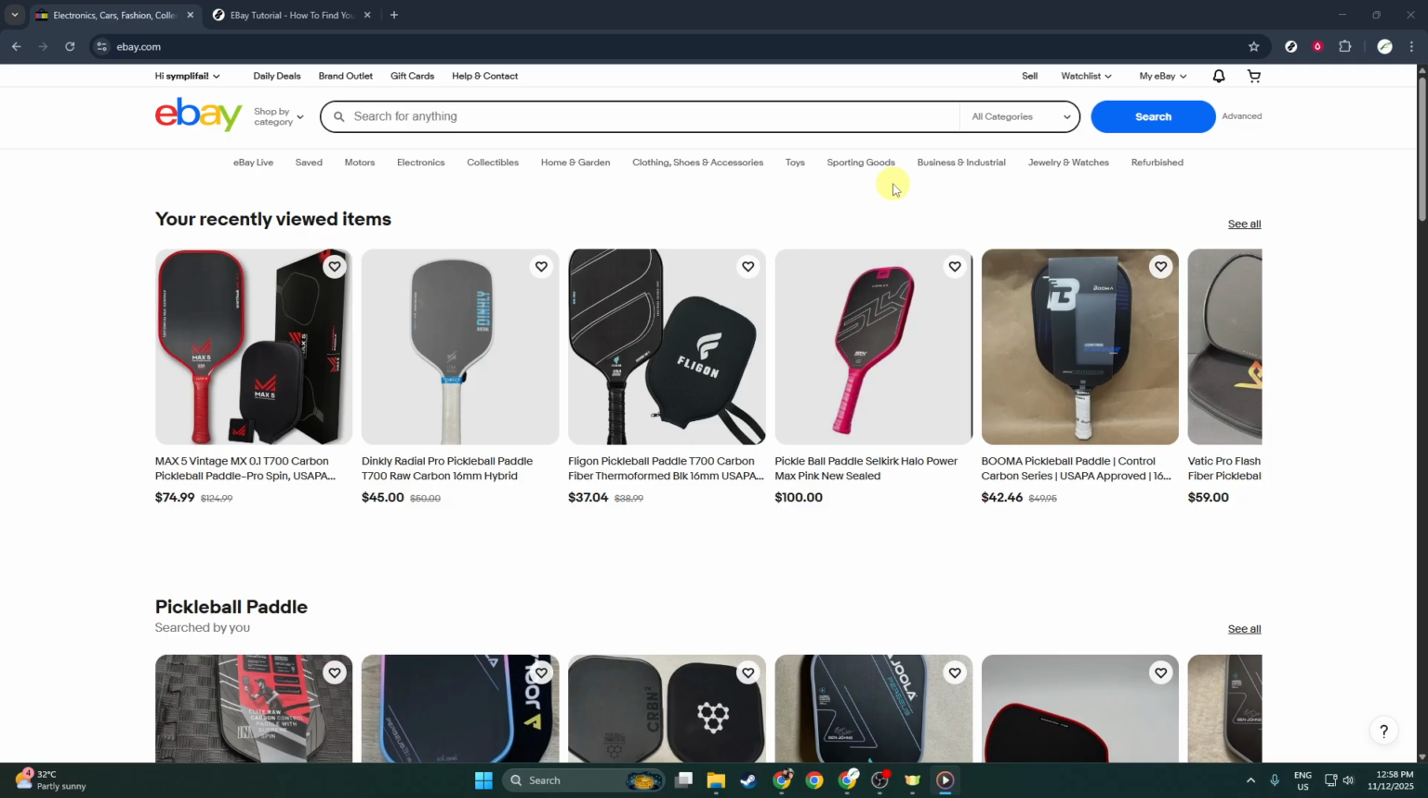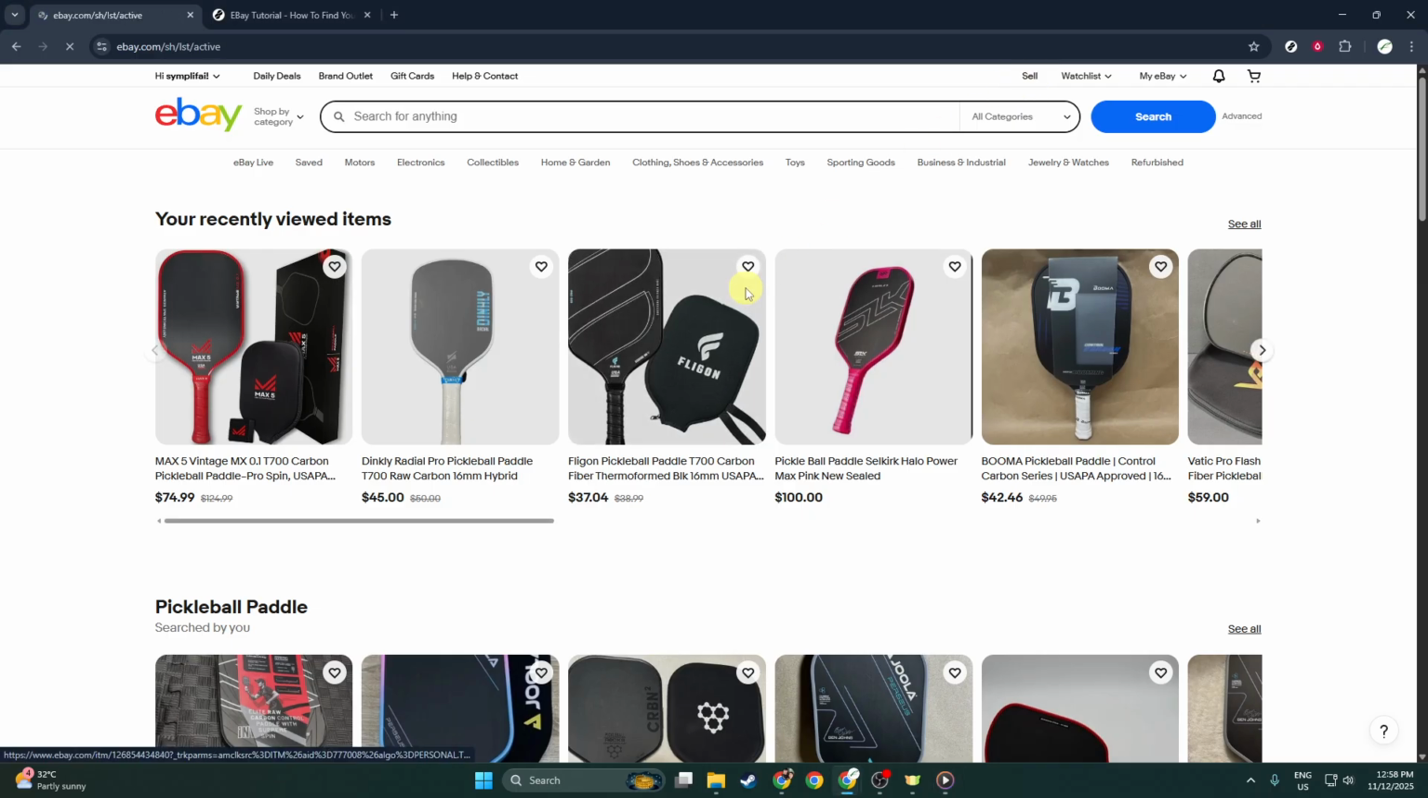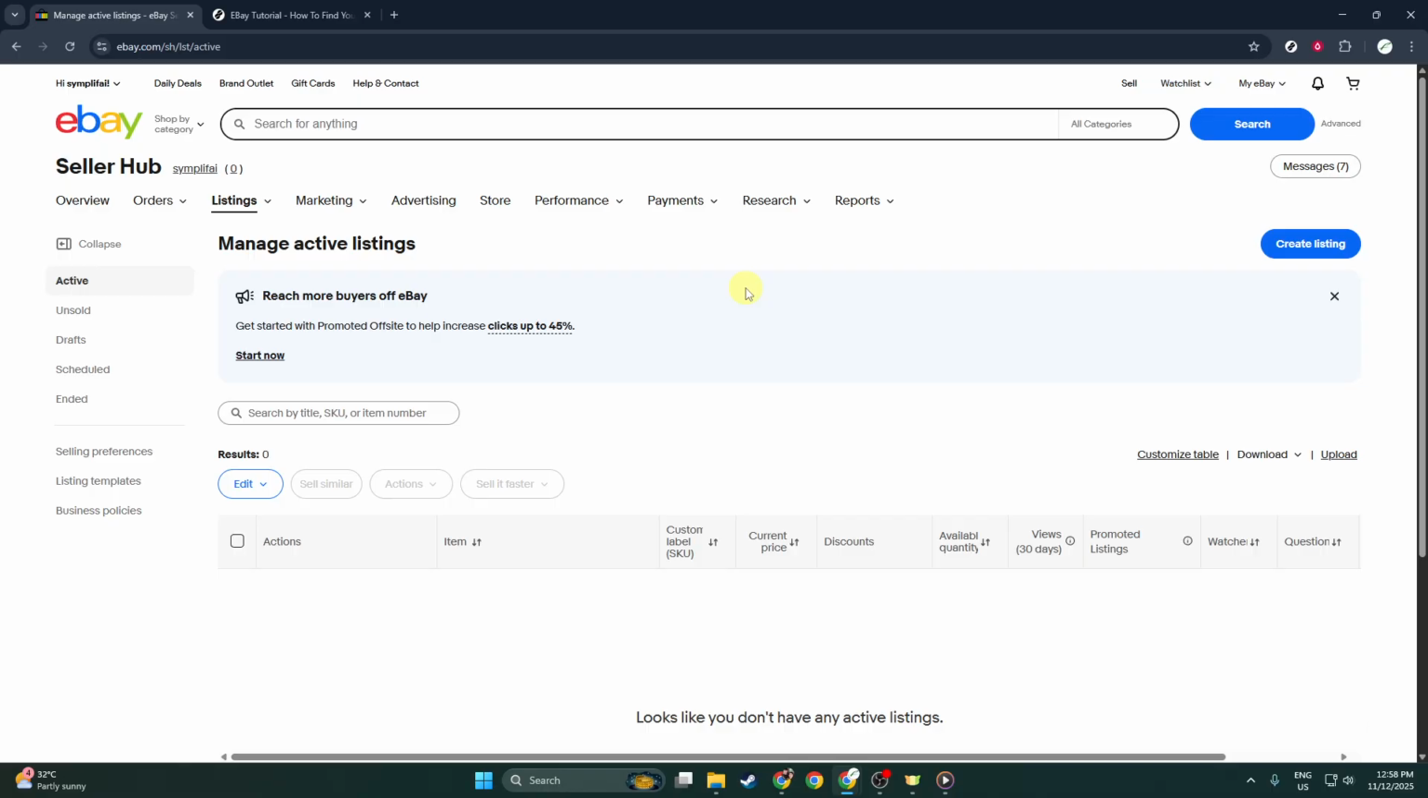After you've successfully logged in, direct your attention to the upper part of the page and click on the Sell link. This is your gateway to all the selling tools eBay offers. If you're a new seller, this section might be full of information and new options. But don't worry, it's quite intuitive once you get the hang of it.